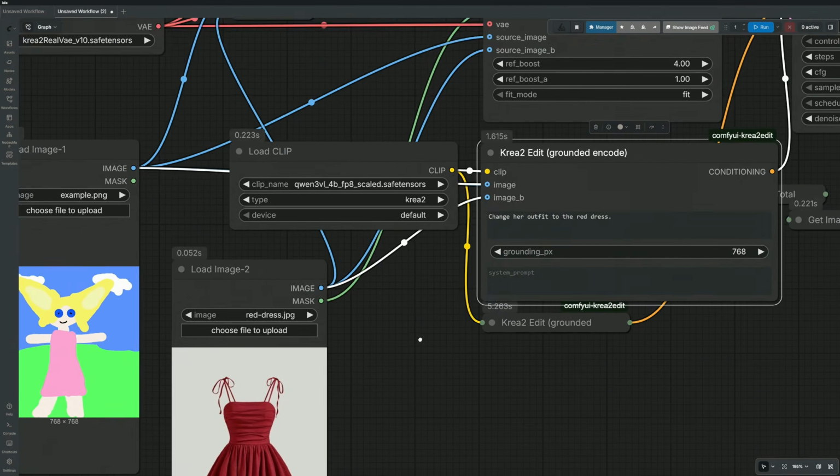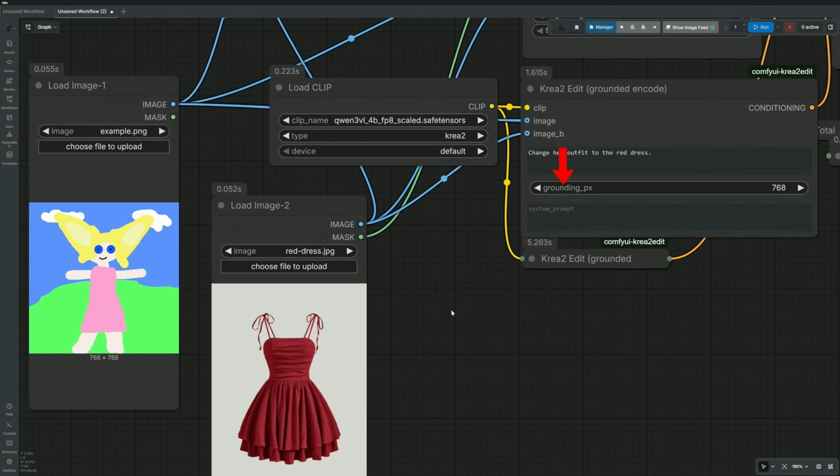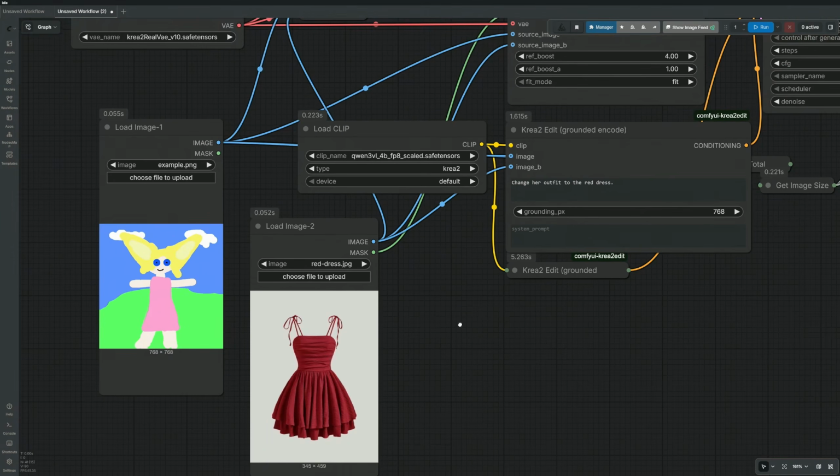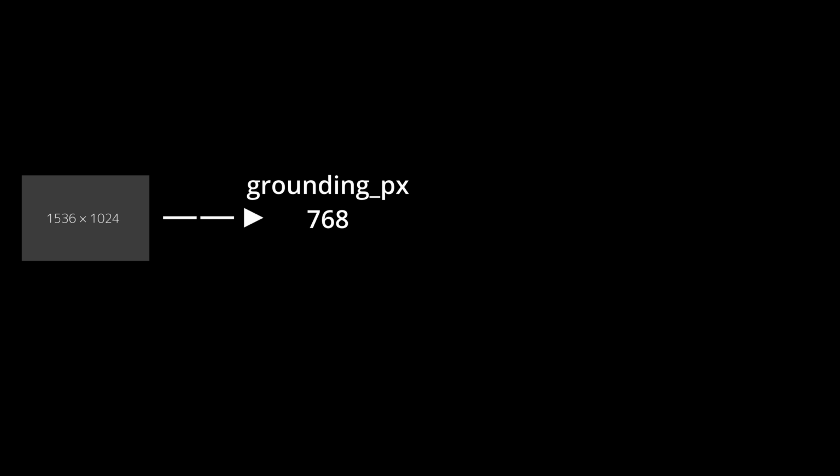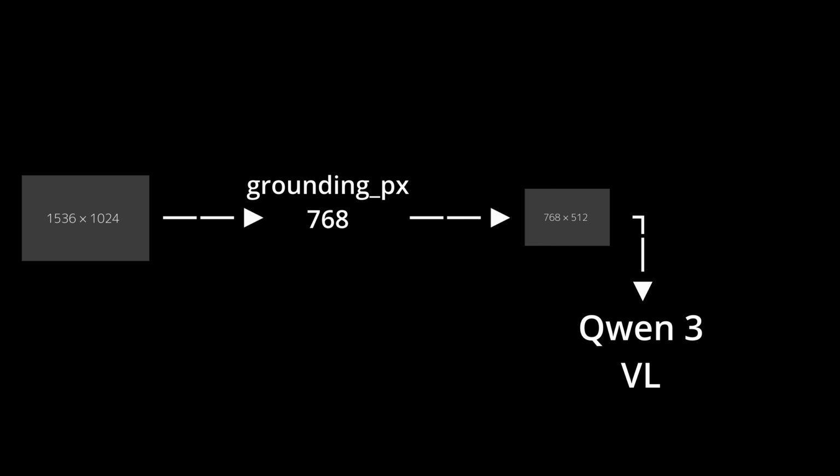The grounding PX value controls the resolution of the image or images sent into the Qwen3VL vision language encoder. The default value is 768. If an image is larger than 768 on its longest side, the node scales it down while preserving the aspect ratio. It does not crop the image here. For example, if grounding PX is 768 and the input image is 1536 by 1024, it becomes 768 by 512 before going into the vision language encoder.